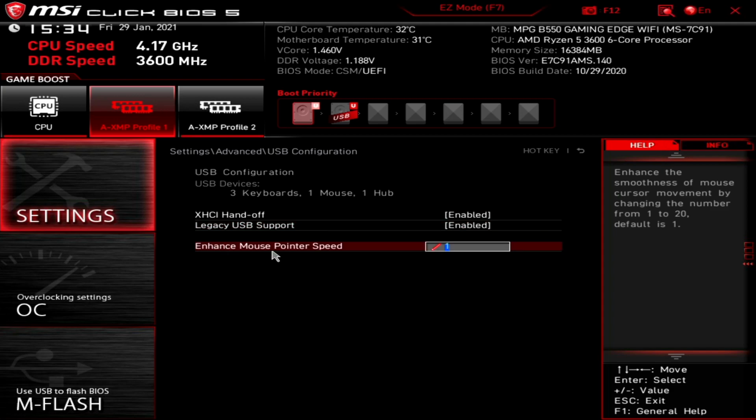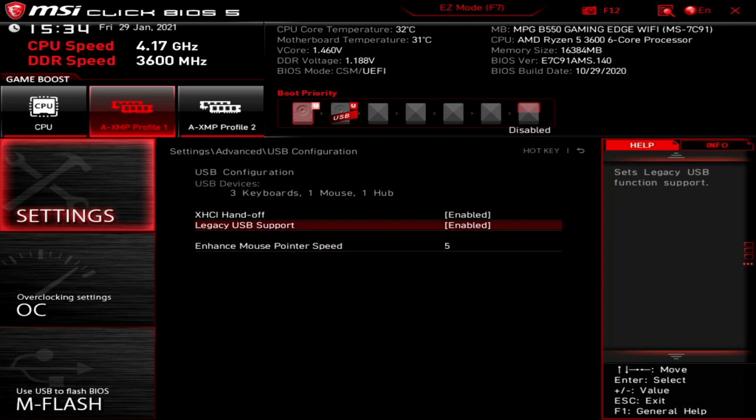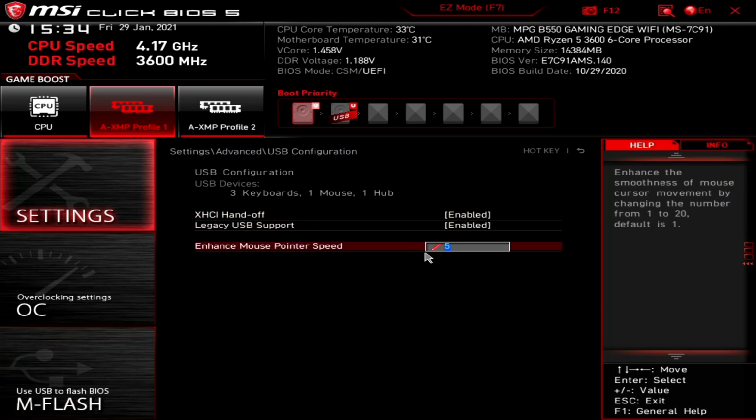Also, you've got enhanced mouse pointer speed, so you can change that from 1 to 20. I've just left it as standard. You can change that if you want to, so let's change it to 5, and yeah, it just basically increases the zoom. So I'm going to go back to level 1 because otherwise it's essentially unusable.